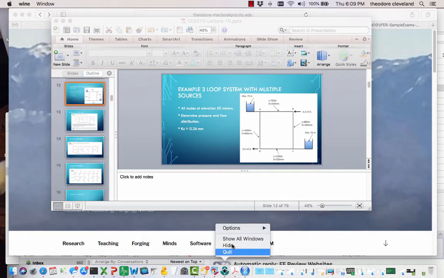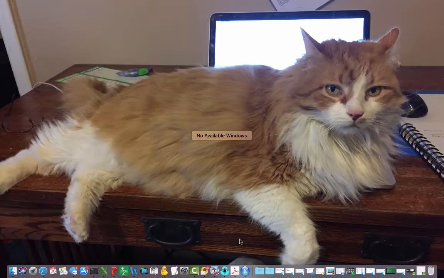hopefully working copy of EPANET. Oh, it doesn't want to work anymore, does it? Of course not.